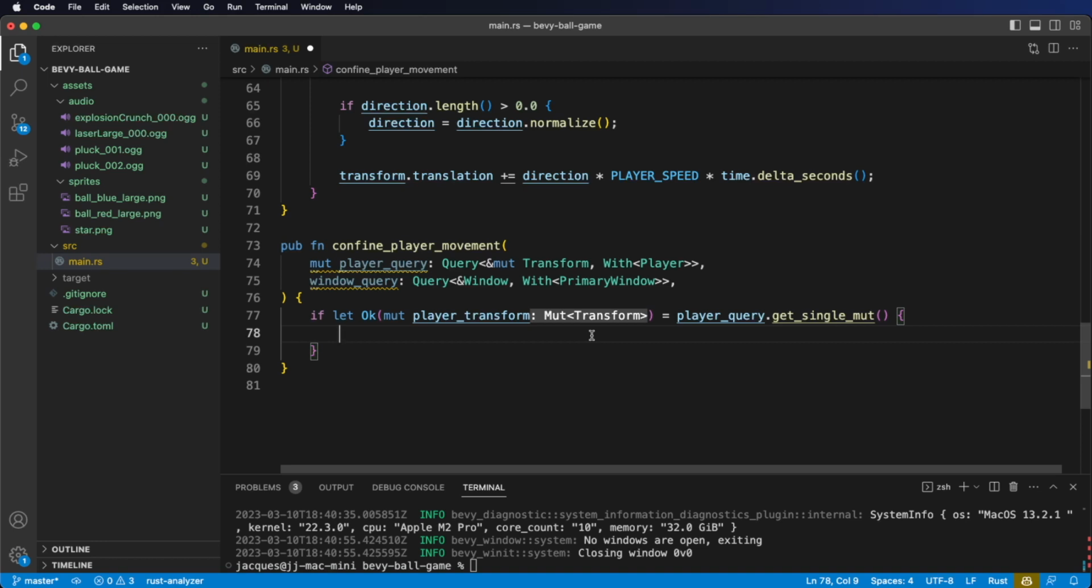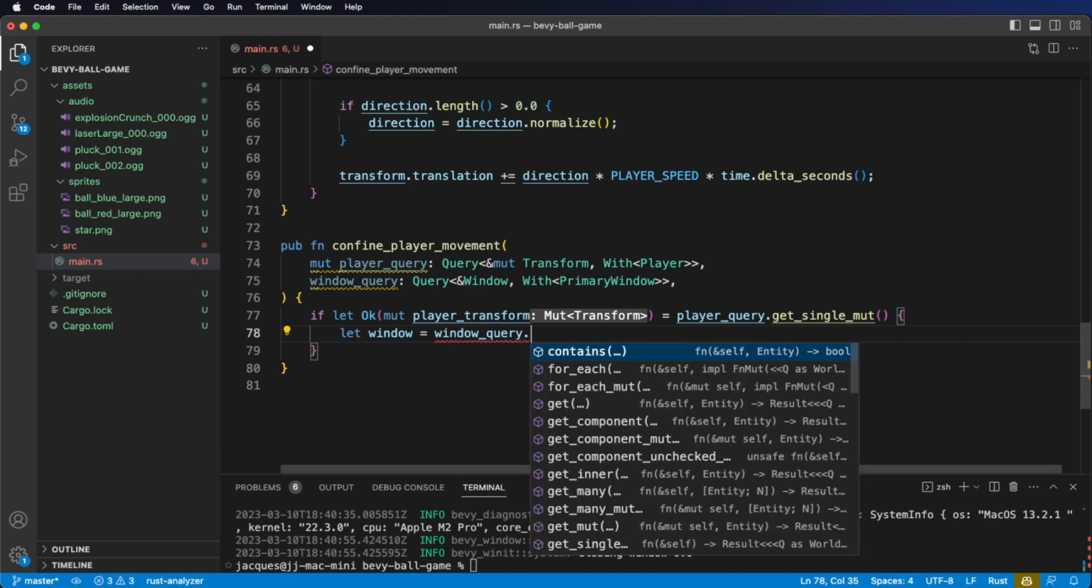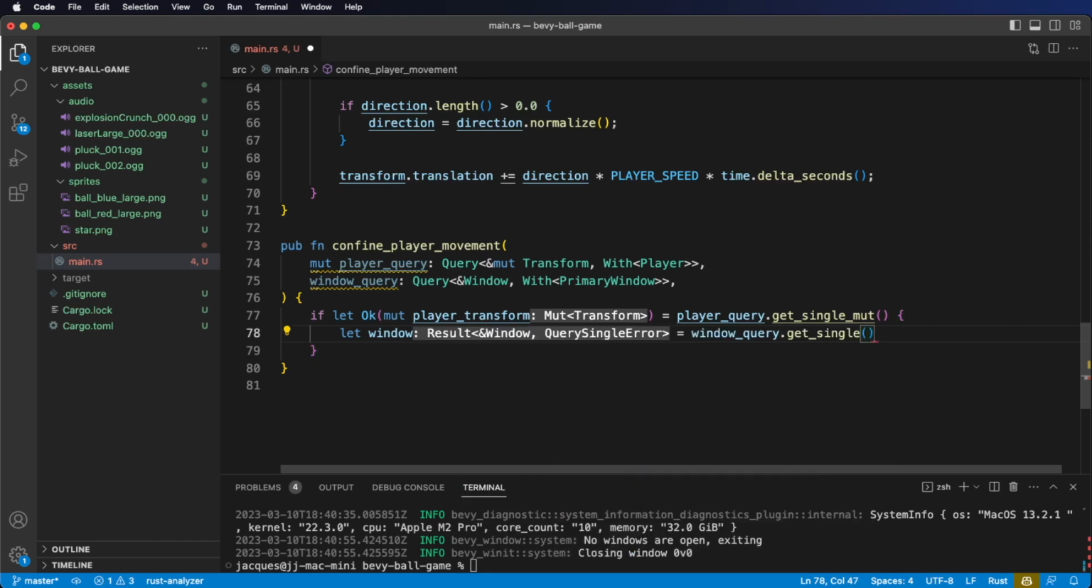Just like before, let's get our window. See here we're just using the get single method because we just want a reference. Oh, and there you can see my IDE is showing me that result type that get single gives us. But here we're confident that we're going to get one, so we can unwrap it.